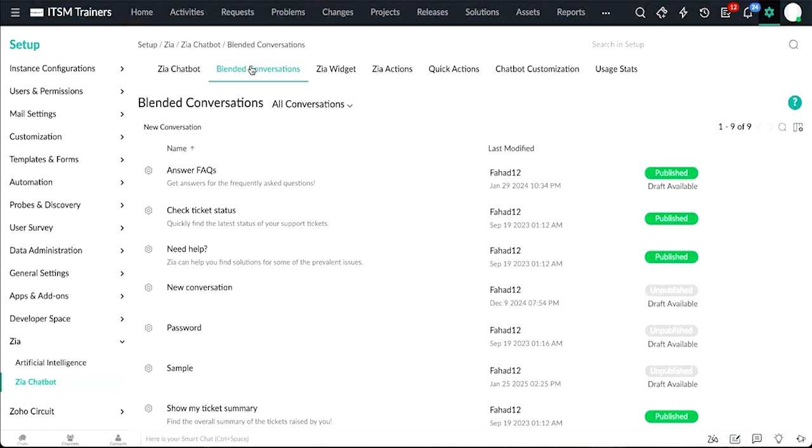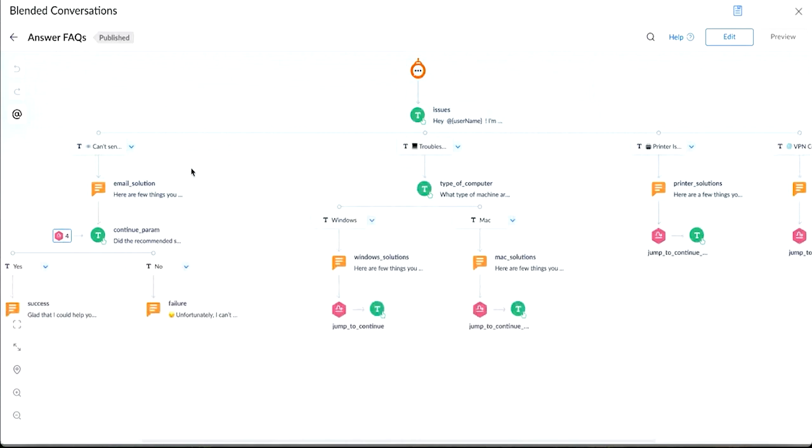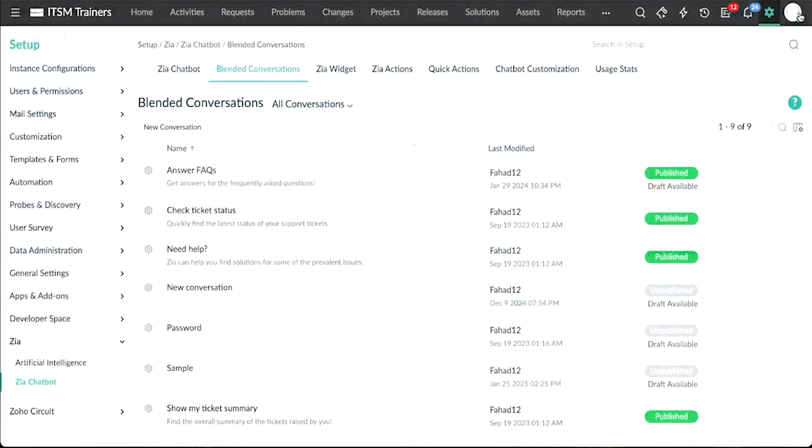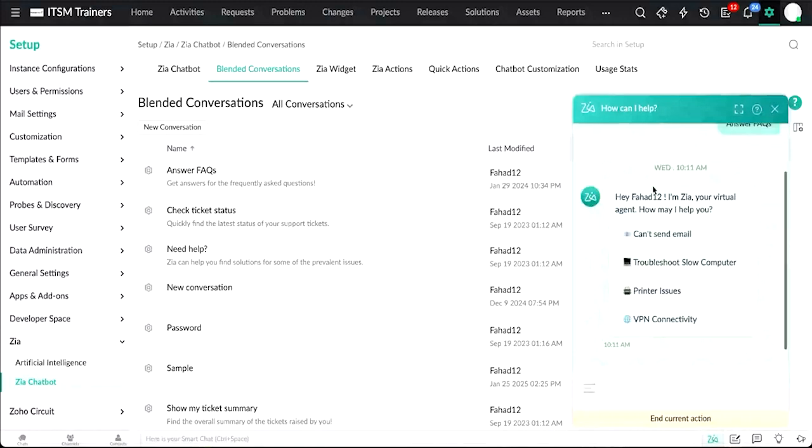Let me just quickly take you into the answer FAQ blended conversation and show you how this will look. We will be able to construct a flowchart and define various Zia responses to a possible conversation. Once you have the flowchart configured, let me show you how this will look. I'm just going to initiate Zia and select the answer FAQ. Now Zia will be able to provide me with the various options.